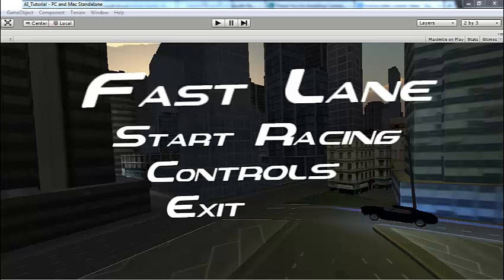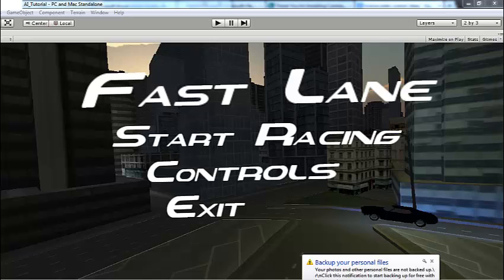My name is Joshua Lee, and for my final project in Games 2, I decided to make a racing game, which is entitled Fast Lane. This game contains three types of vehicles. You have your American Muscle, your tuners, and also your exotics.